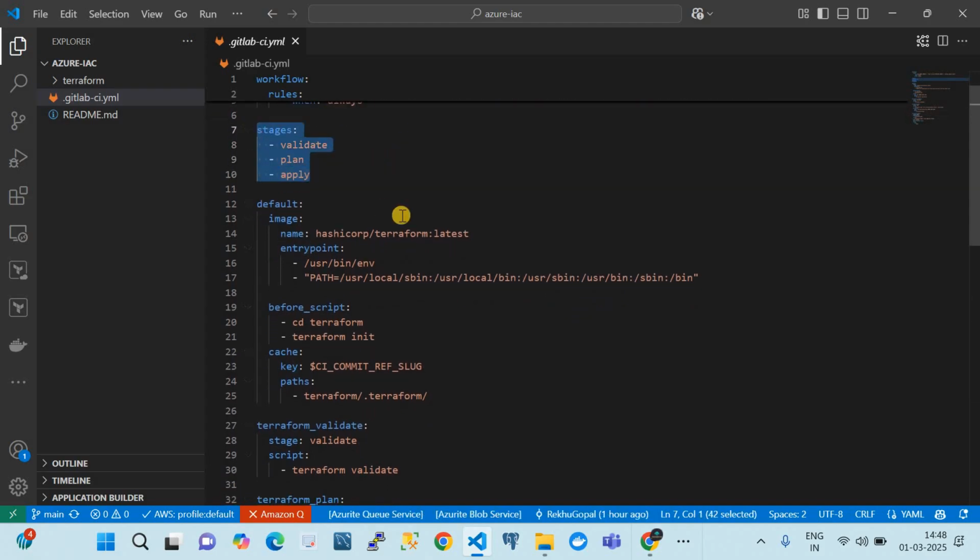Then we have stages. As the name says, a pipeline will generally have stages, like dev, UAT and prod. In this case, the stages are in terms of the Terraform commands. Spinning up infrastructure using a Terraform pipeline generally has three stages: validate, plan, and apply. So in this YAML file, we have defined those three stages, as you see here: validate, plan, and apply. It does not mean the environments, that is dev, UAT and prod, but in the context of Terraform, validate, plan, and apply.